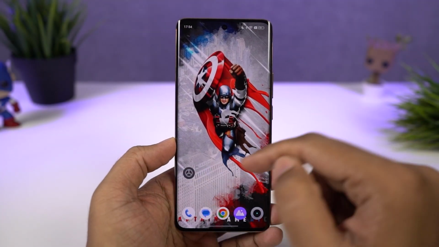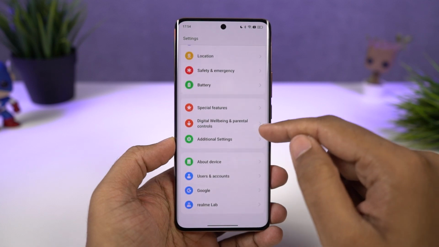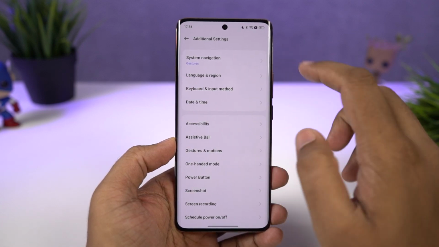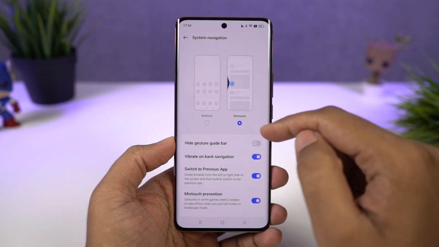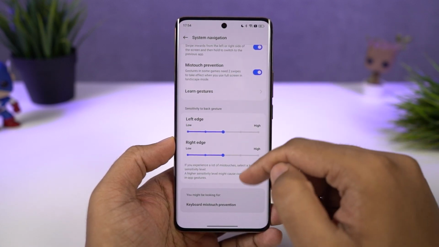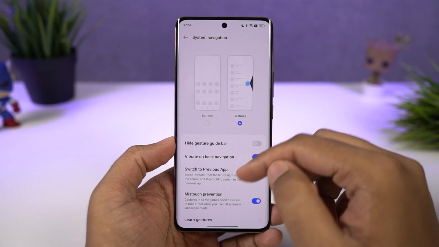With that said, first I'll start off with the navigation gestures. Once you turn on the navigation gestures, you can swipe from the bottom of the screen to go home. You can swipe and hold for recent apps. To go back a step, you can swipe from the left side of the screen or the right side of the screen and your phone will take you back a step.